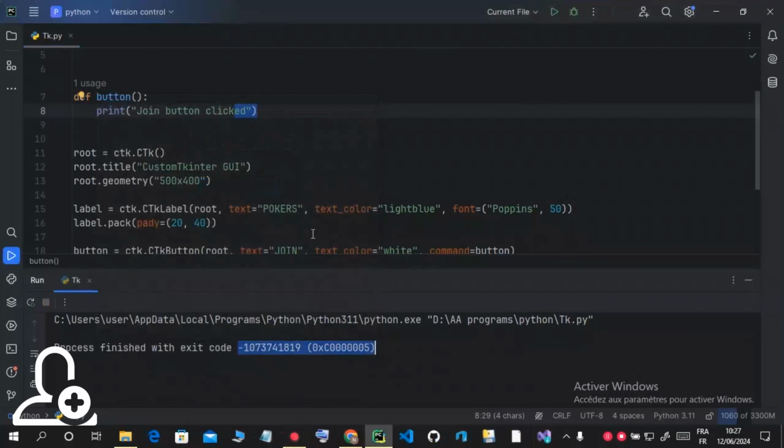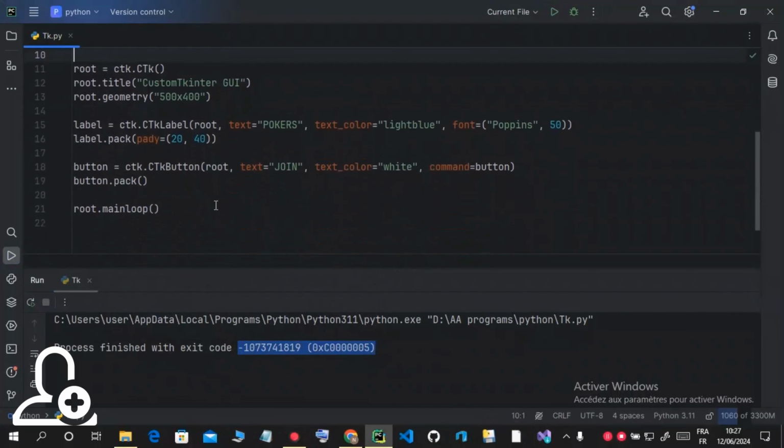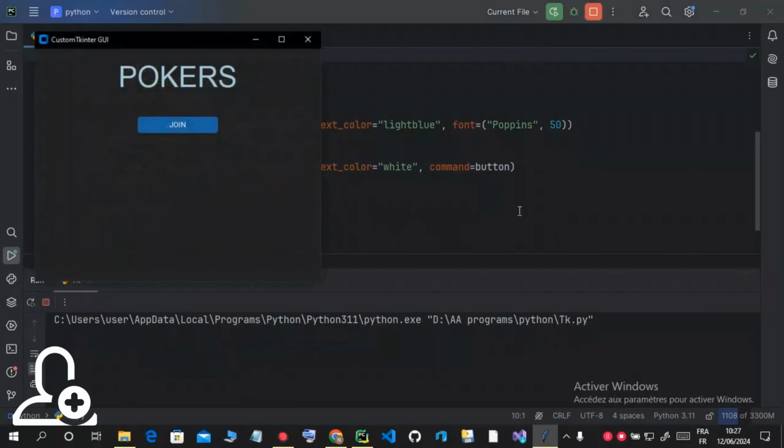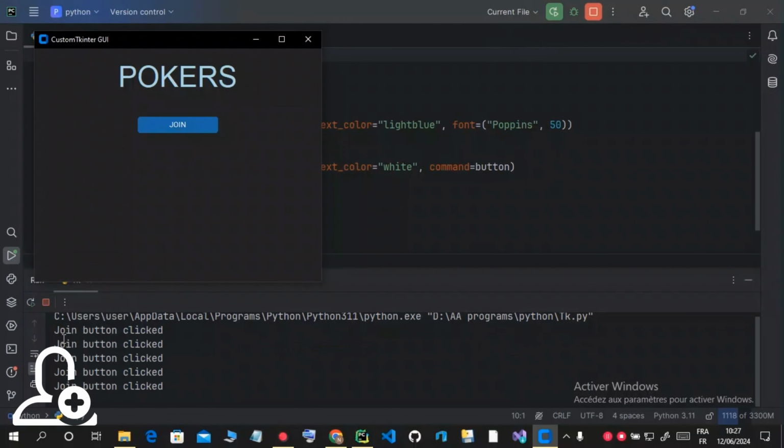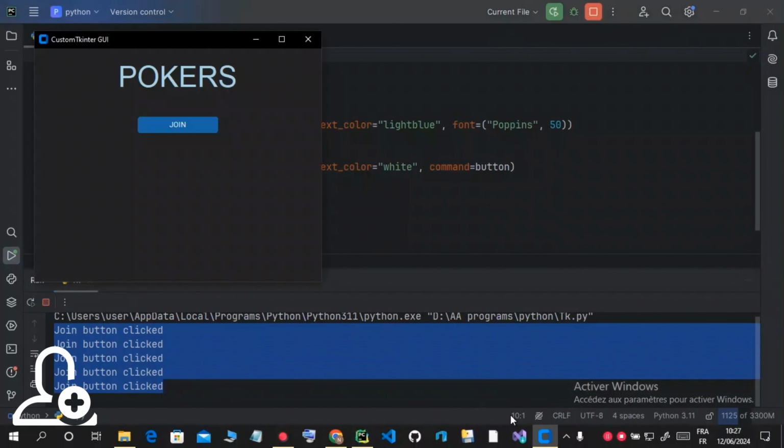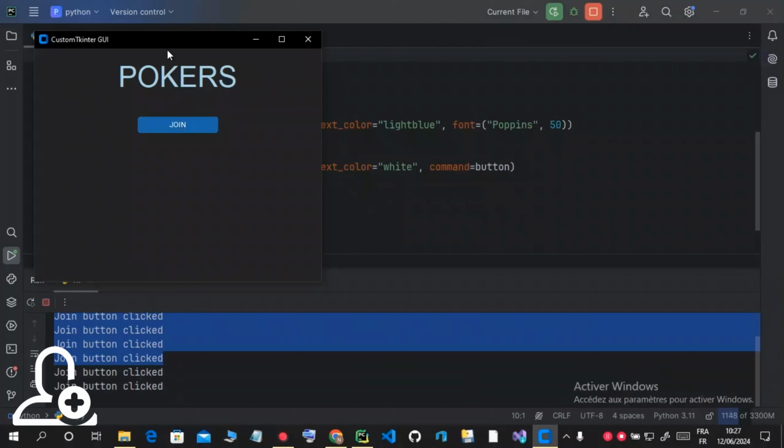I still have an error message, but if you try this, you just click on that button. I don't know where this error message is coming from. Give it some time. Okay, so that's it. When I click on the button, now you can see it's printing in my console: join button is clicked. And as I wanted to say, you can see this padding from the top is 20, and this one is 40, and the font size is 50.